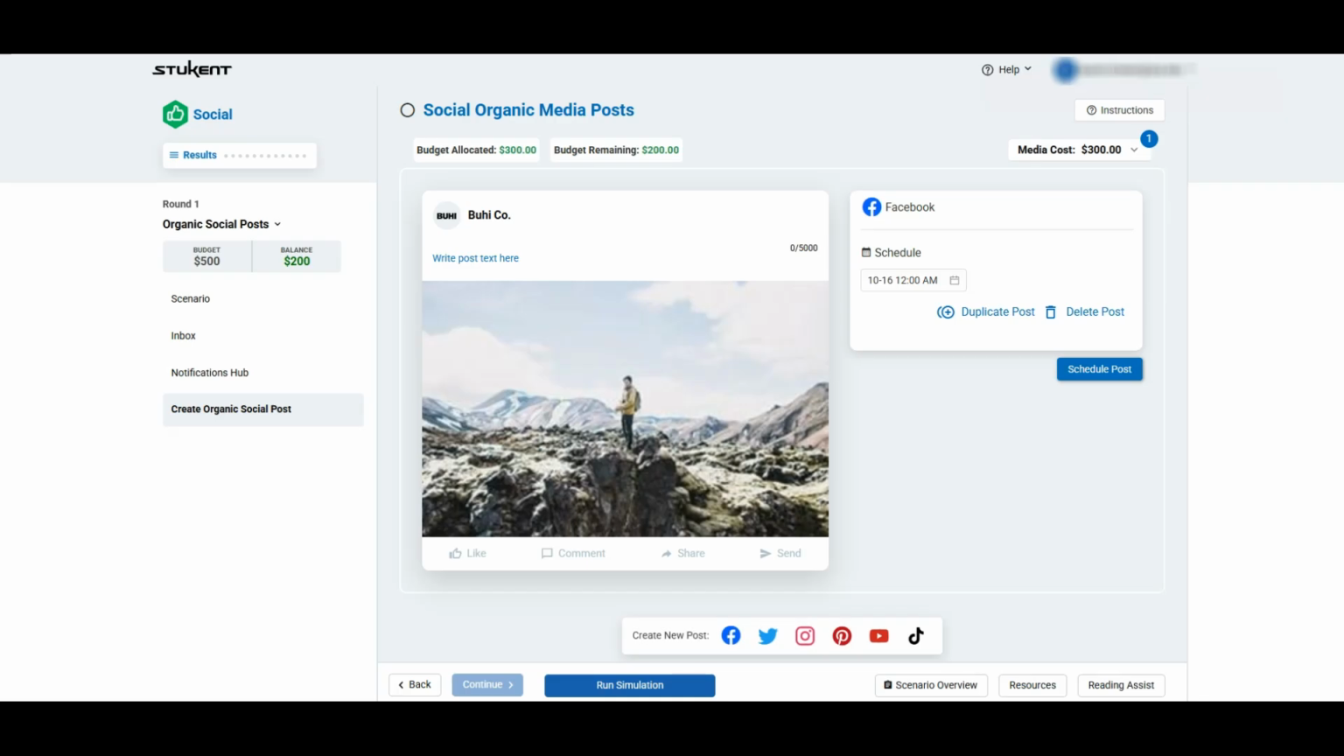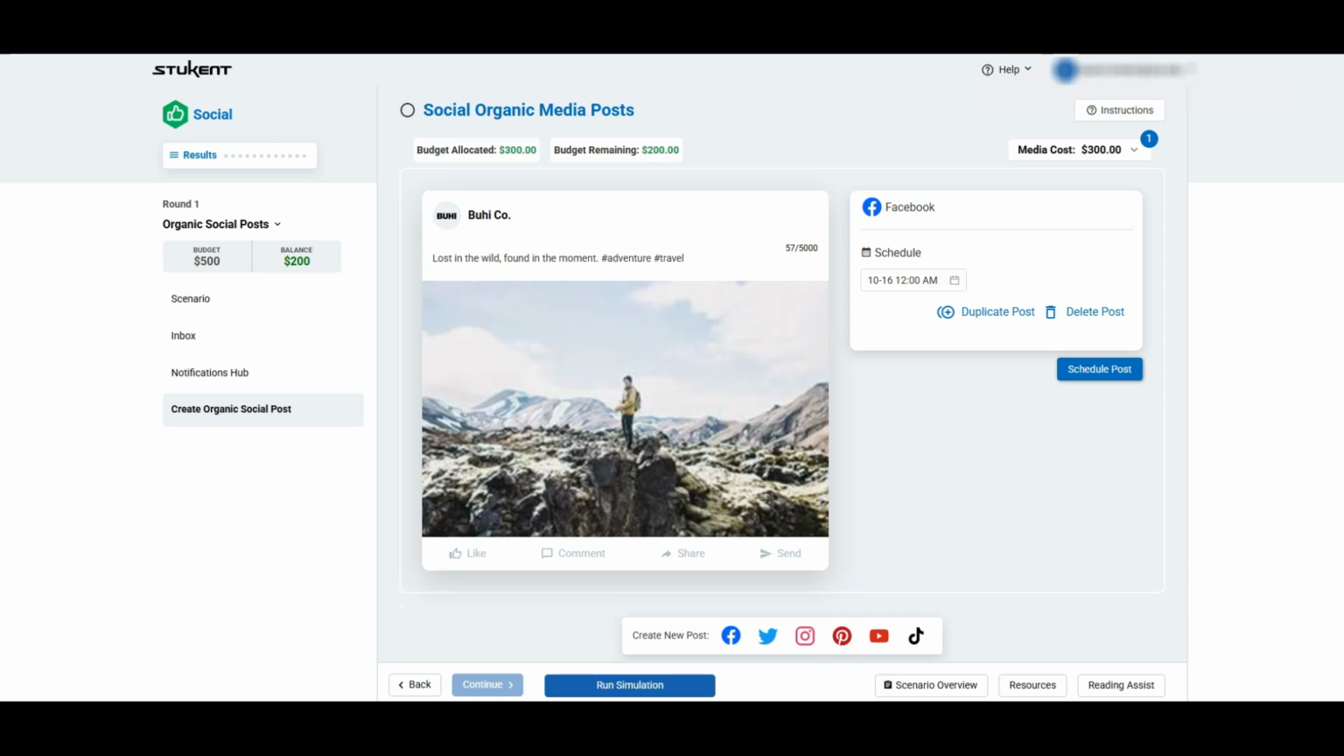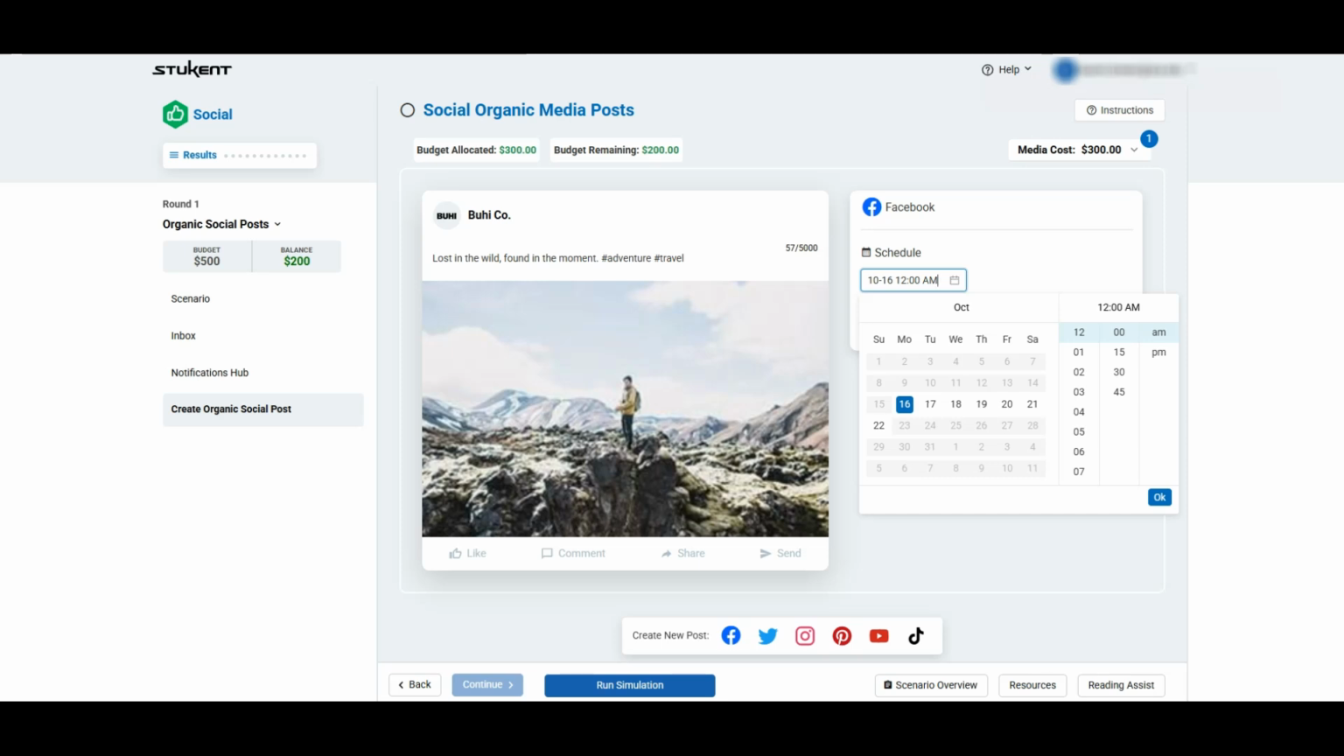Now let's create a caption for Facebook. Lost in the wild, found in the moment, #adventure, and #travel. Next, I'll schedule this post. Based on the simulation's engagement insights, a top performing time for Facebook is Thursday at 1 p.m.